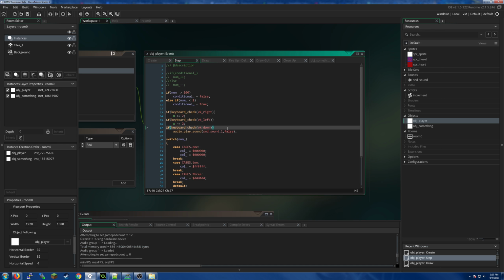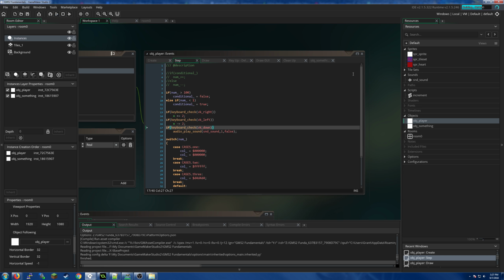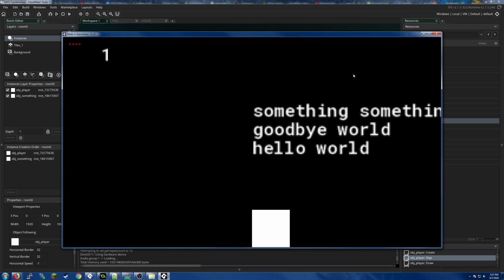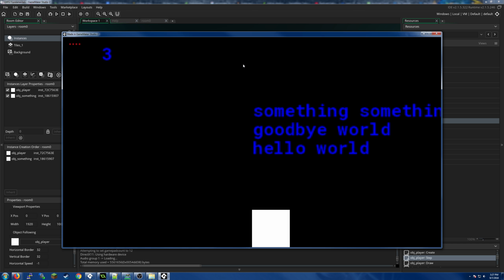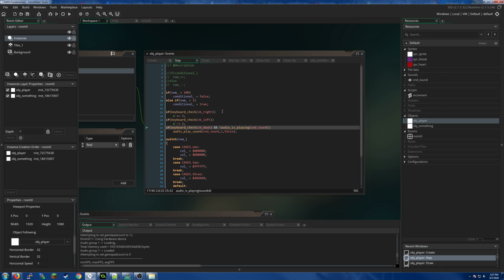But let's say if we go back into here. If I press the down key a whole bunch, you can hear it playing every single time. Let's say we only want to play the sound whenever the sound is not currently playing. So we would then say, and audio_is_playing snd_sound is false. Now we can only play whenever the sound is not playing.